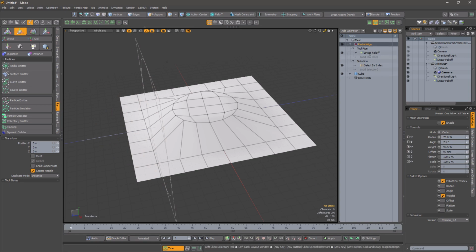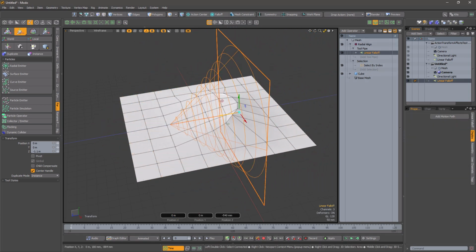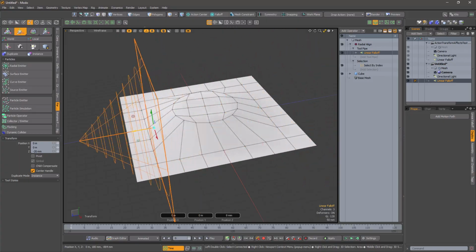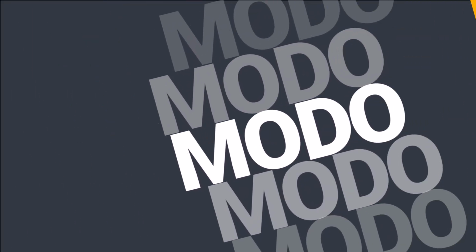Modulating the weight will go from a full alignment to no alignment according to the falloff value. I hope you find these additions useful.